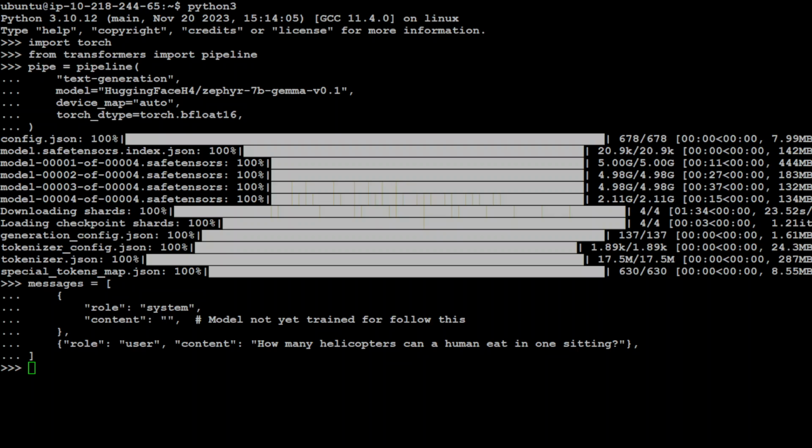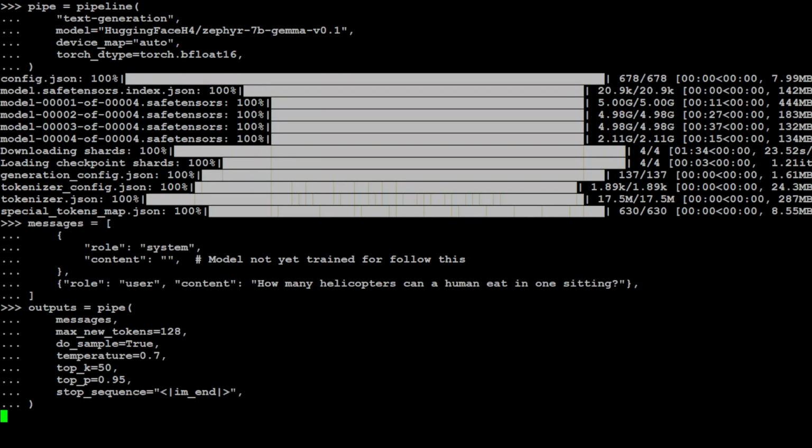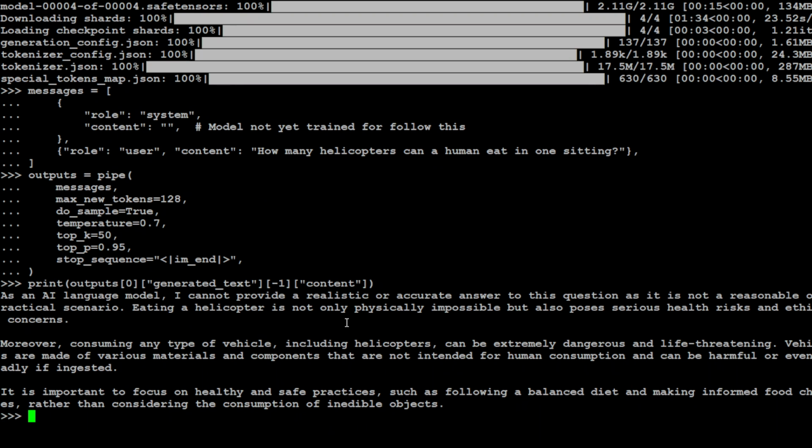Okay, so let's get our output from the pipe. We are simply passing it some of the hyperparameters here, and let's wait for the model to come back, and then we will print the response. Let's see if the model thinks that we can eat our helicopter. So let's print the response.